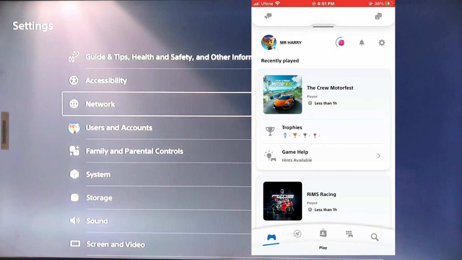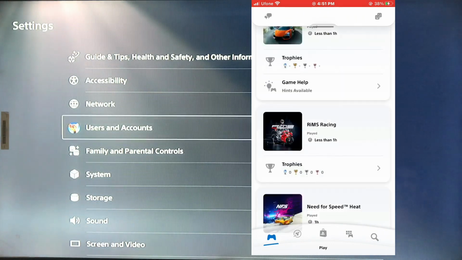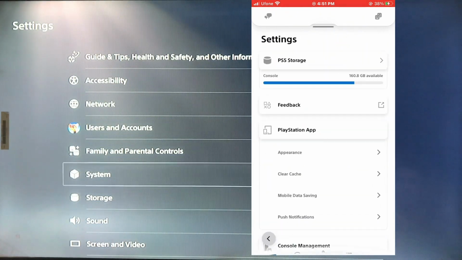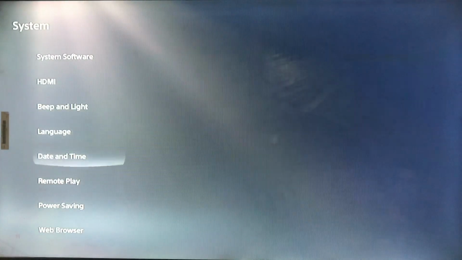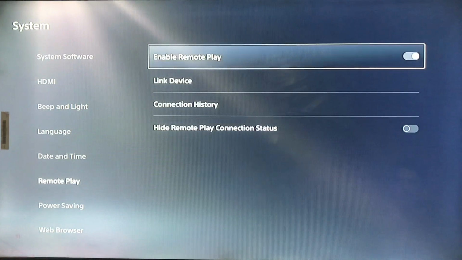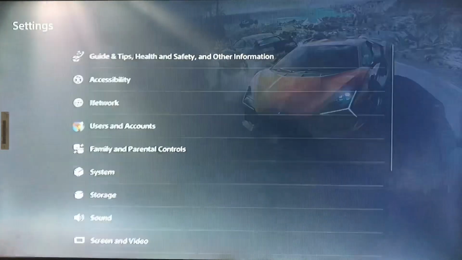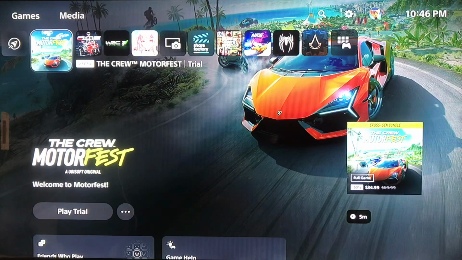And for the other settings, go to the settings, then go to the system. Here is the remote play. You must check this one and enable remote play. Sometimes the remote play is disabled.